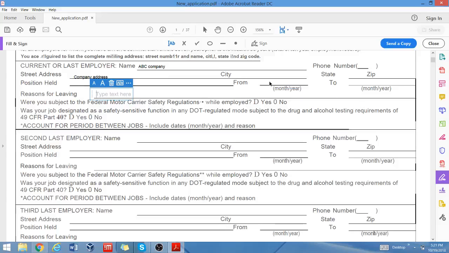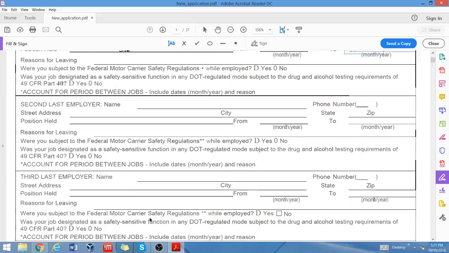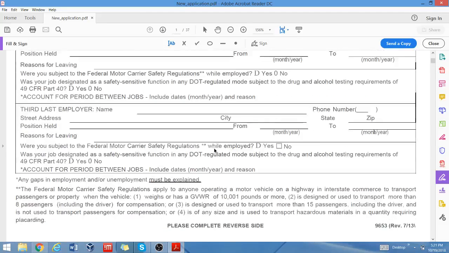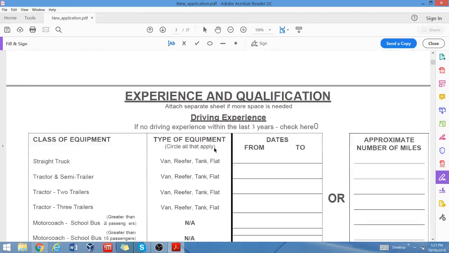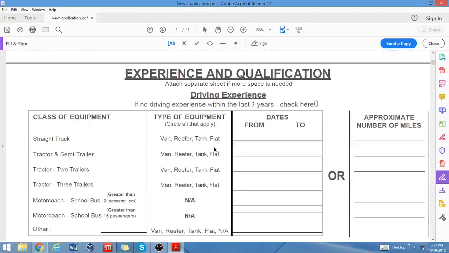So from and to, you have to give me month. That can be something like 10 and year 2016, maybe, whatever is good for you. You start in 2016 and that can be 2017, maybe February 2017. So that will be your year. Then same you will do for the second employer, same you will do for the third employer. Now we come down to experience and qualification.